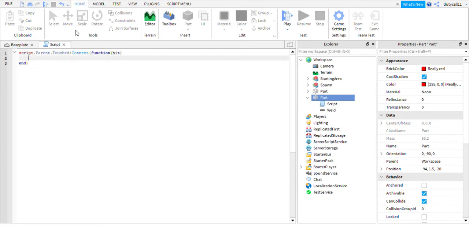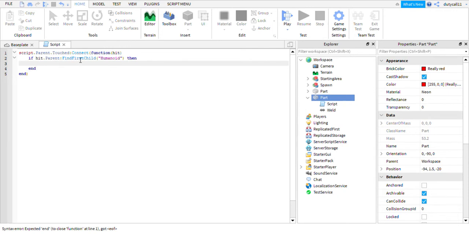So now we're gonna make an if statement. So if hit.Parent:FindFirstChild("Humanoid"). So basically what this does is it's gonna find the hit's parent and it's gonna find the first child. So the thing that touched it, it's gonna find the first child of it. So basically the two children of the part are the script and the weld. So it's gonna find the first child, which will be humanoid.